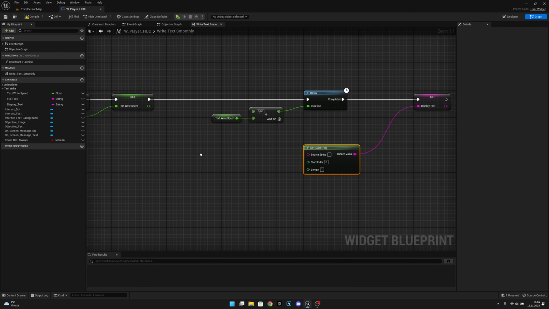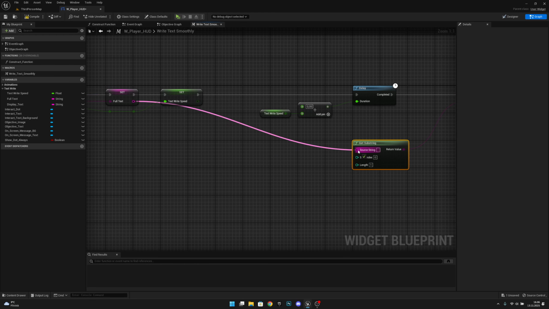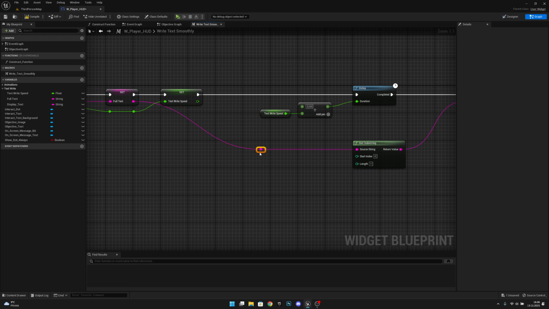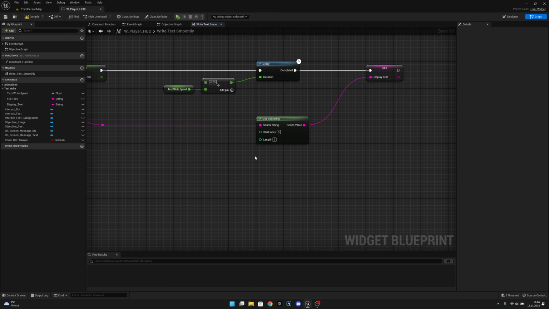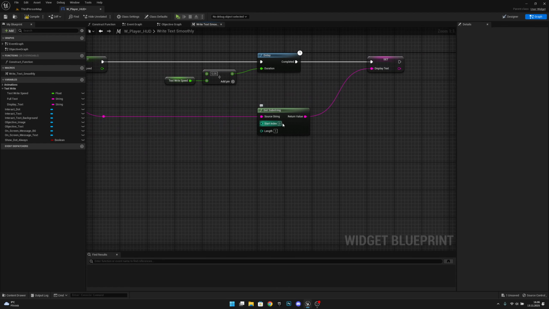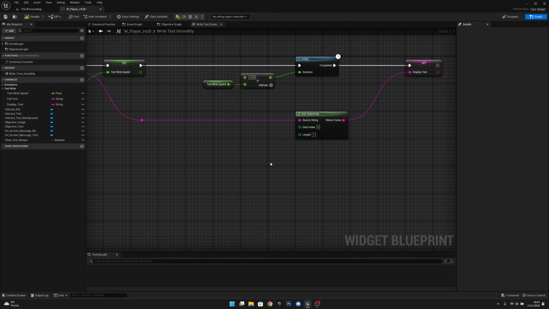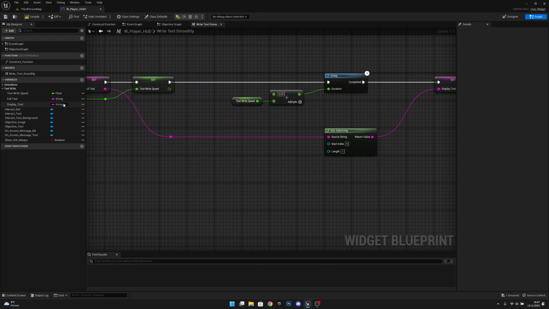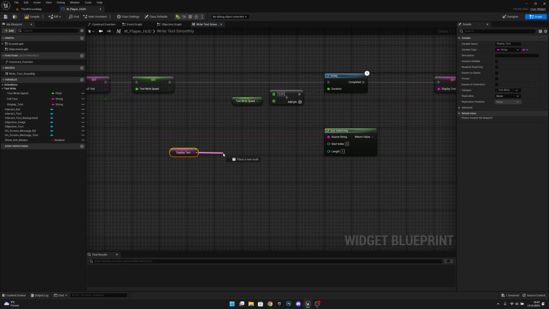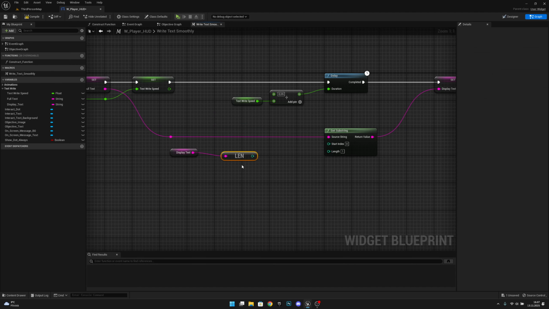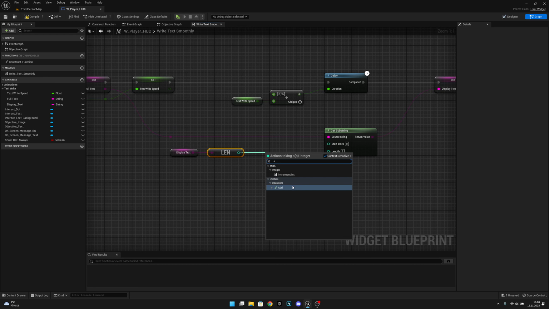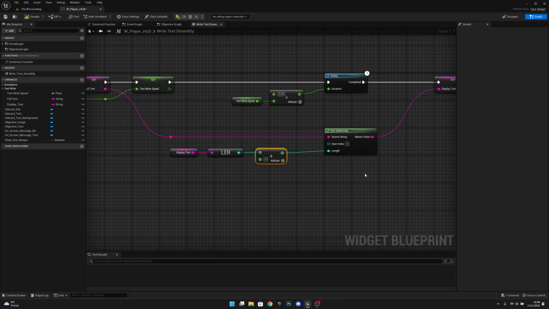Now the source string will be, of course, the full text. Let's connect it to here and let's add a reroute like this. So we're getting from our full text, then we're getting from start index 0. So we're basically getting the, and to the length, we have to get our display text, which at the start will be empty. And from here, we want to get the length, which is how many characters are in this text. And from here, we want to add 1 and connect here.